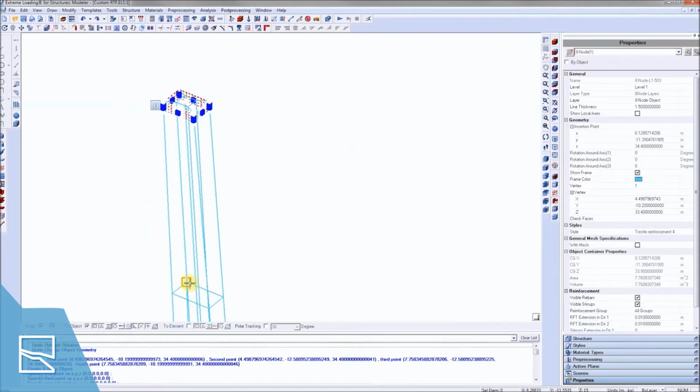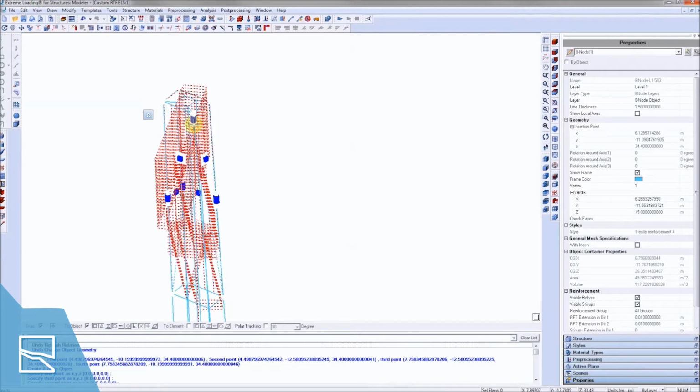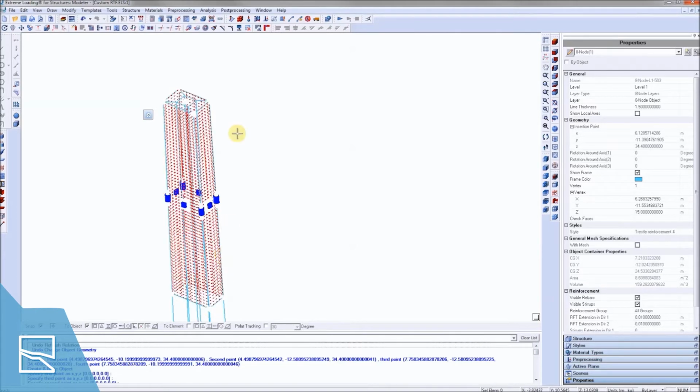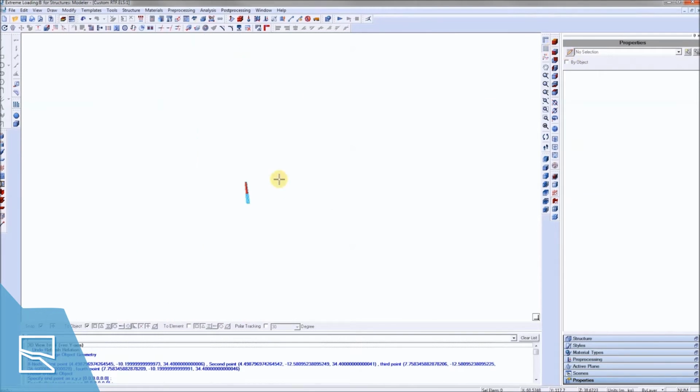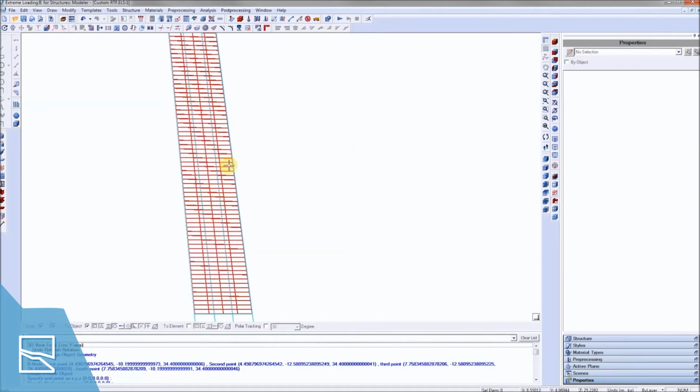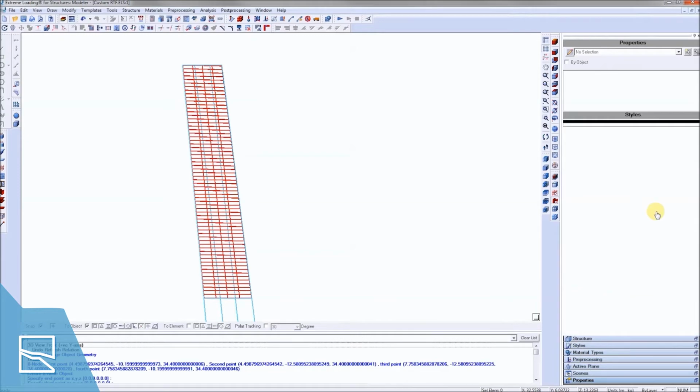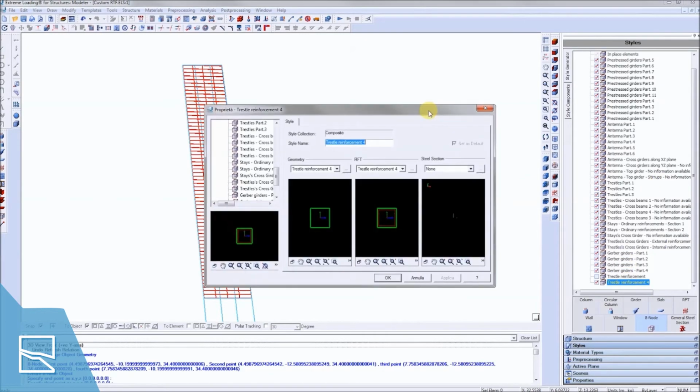Now, move the 8 node element to the exact location by simply clicking and dragging the control point. As we can see, the reinforcement bars and stirrups are adapted to the new shape, but more importantly, we can see that changes to the created styles are automatically updated in the model.